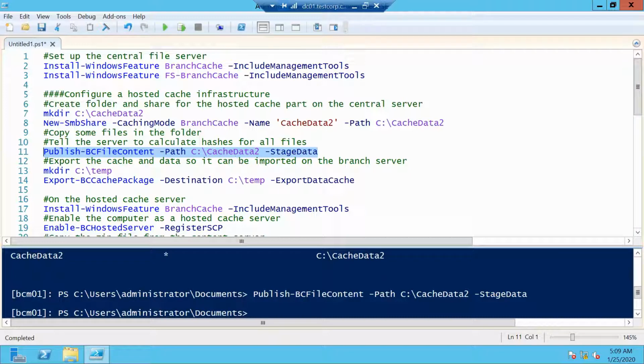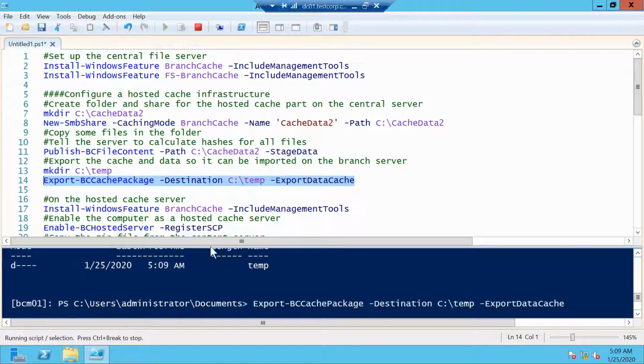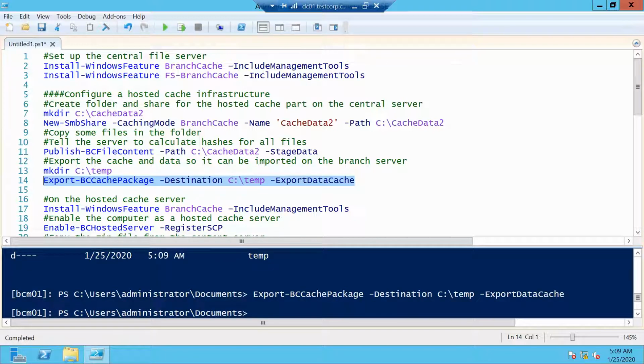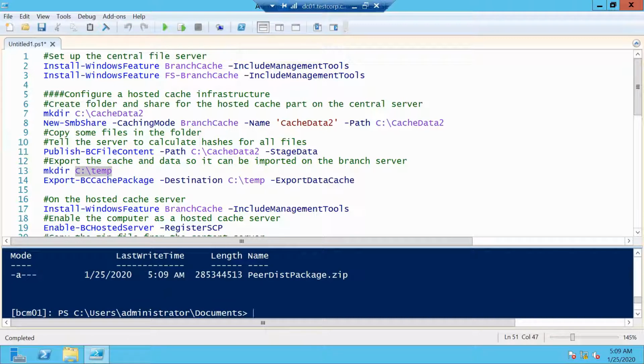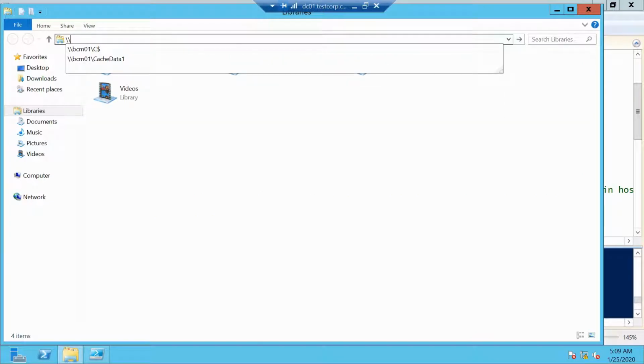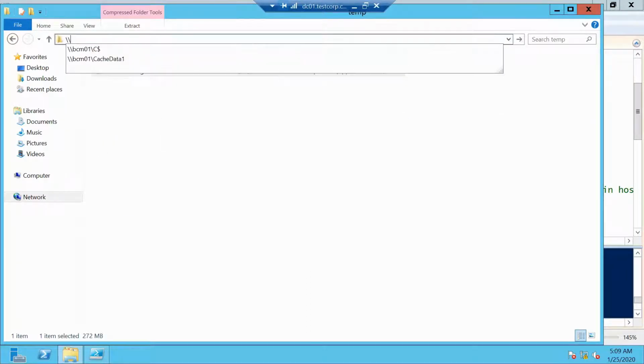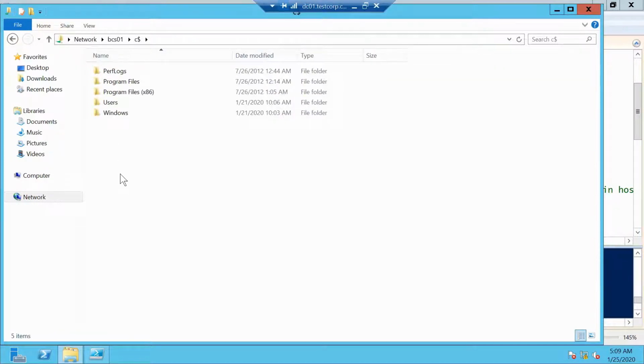Okay, now the hashes are calculated. Let's make a new folder where we will export these hashes, and export them in a zip file. Okay, so now if we look into C:\temp, we have a zip file that we have to copy to BCS01, which is the server in my case, the cache server, the branch server. And let's put it directly in C. So we have everything done.